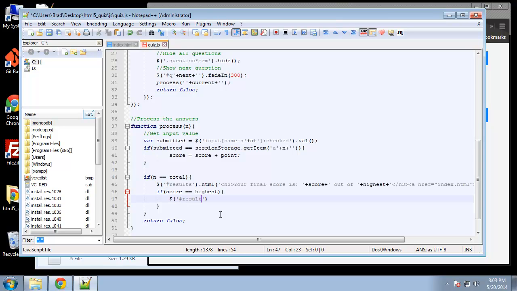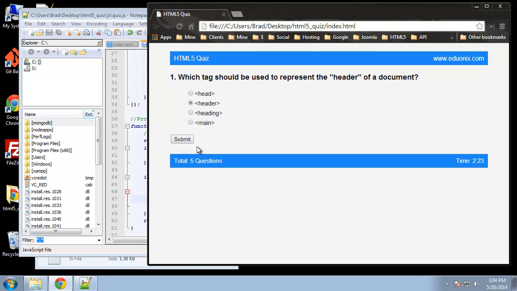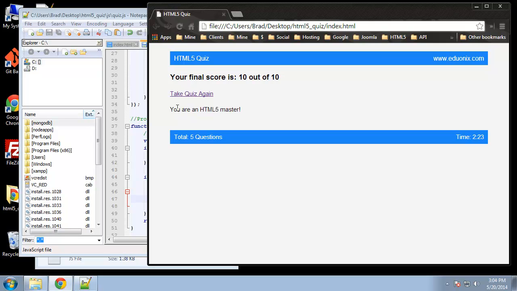We're going to do results dot append. So basically, if they get it all right, it's going to say you are an HTML5 master. Let's put that to the test. Alright, so it's outputting you are an HTML5 master.